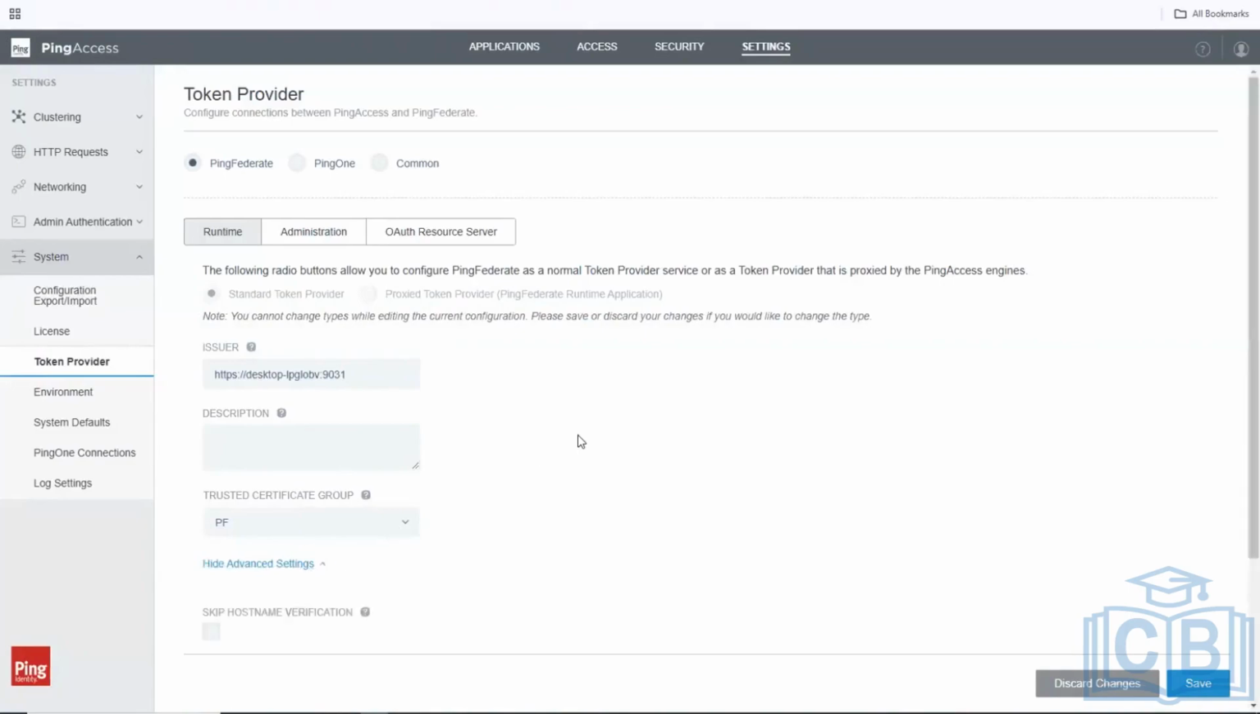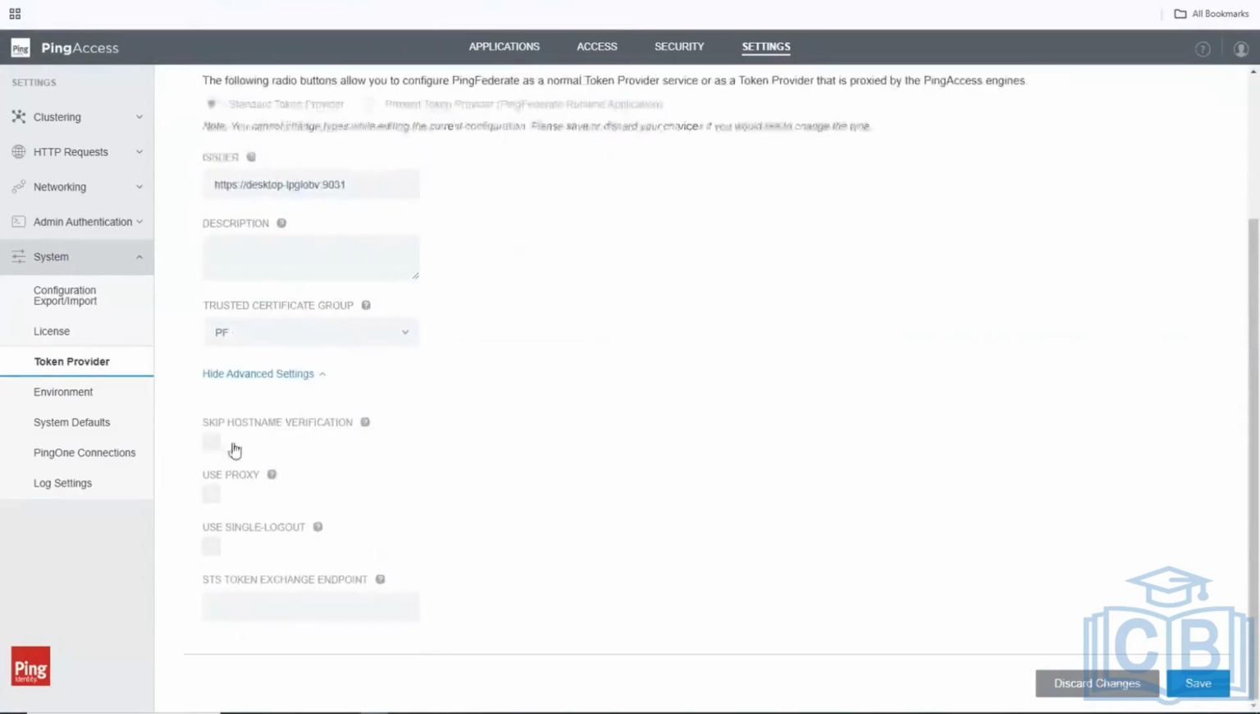We need to uncheck that one. Skip hostname verification please, because this is not a .com. It won't approve it. Now can you save it? Now let's see whether it is communicating or not. In real time, you don't need to check that box, skip hostname verification. We don't need that. Only for this case, we need that.